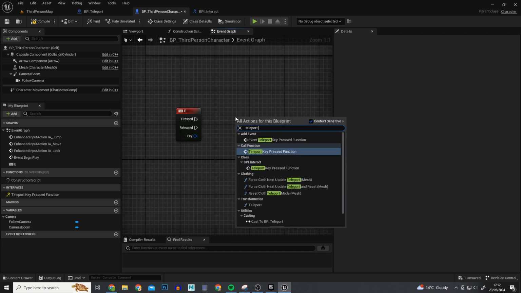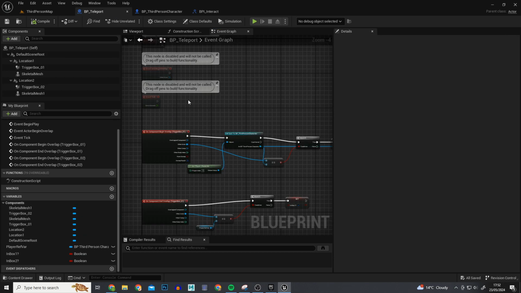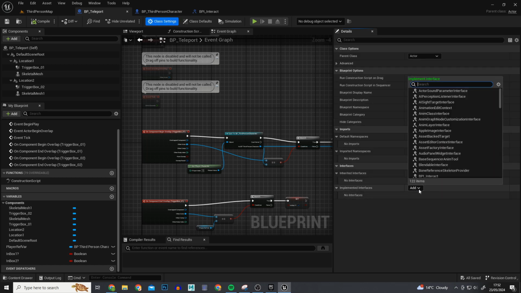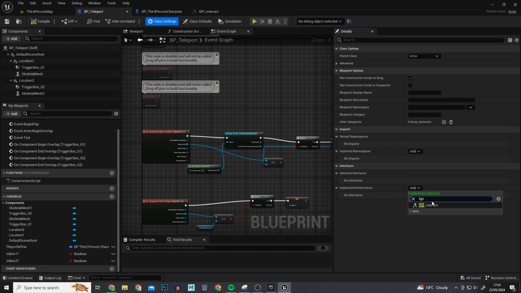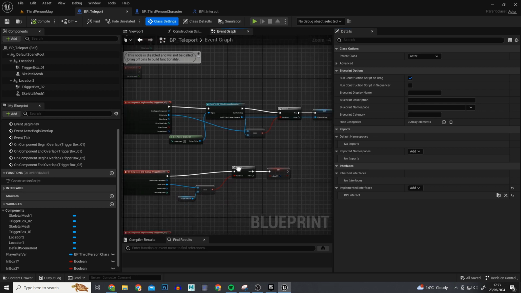Teleport key pressed, under the BPI interact interface. And I'm just going to hook that up. I'm going to compile and save that. Now what we want to do is set up that interface in our teleport blueprint. So I'm going to do the same under our BP teleport, class settings, implement interfaces. I'm going to type in our BPI interact interface and add that. And I'm going to compile and save.